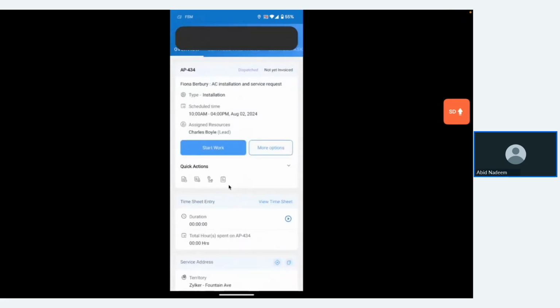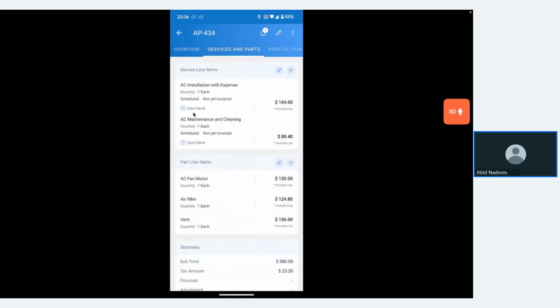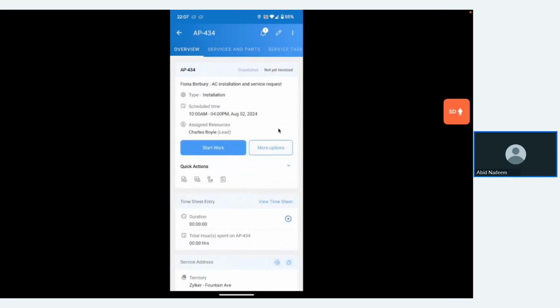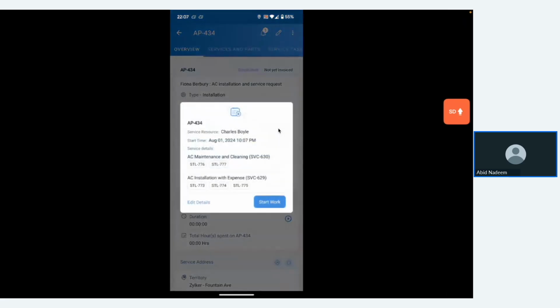Now they can go to the overview. If the technician alone is responsible for the entire appointment, he can start the work right from here. Or if he is responsible for a particular service alone, he can start the work against the service. Or if the technician is responsible for a particular task, he can start the task right from here. Let's say he's responsible for the entire appointment, he can start the work right from here.